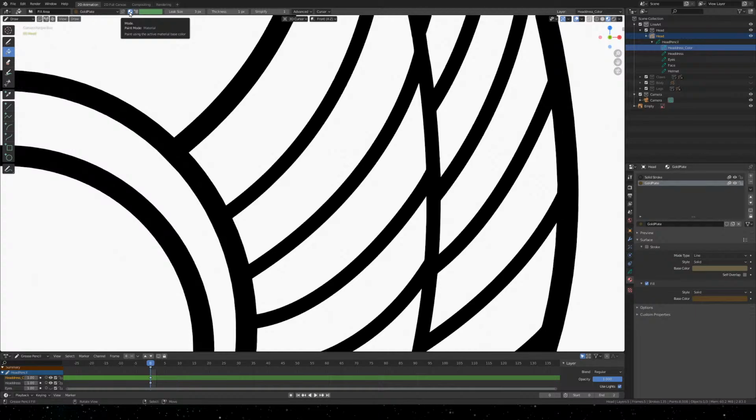Paint using the active material based color. Sure. And that is paint the material with custom vertex color. Probably meaning this. Size in pixels to consider the leak closed. Alright. Don't have to worry too much about this. I guess I'll just leave it at 2.